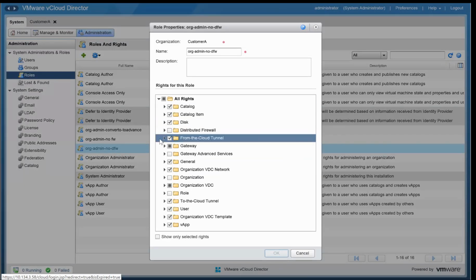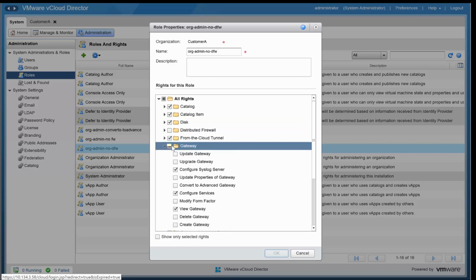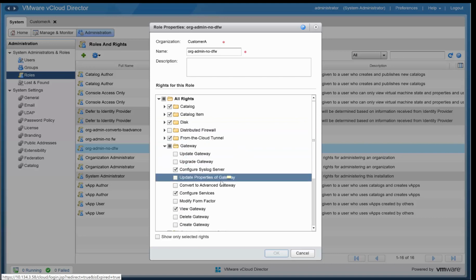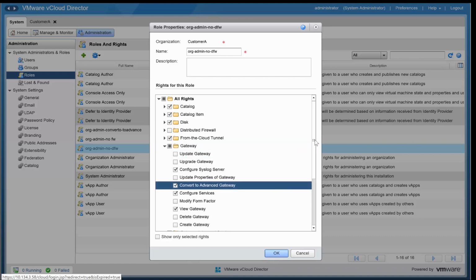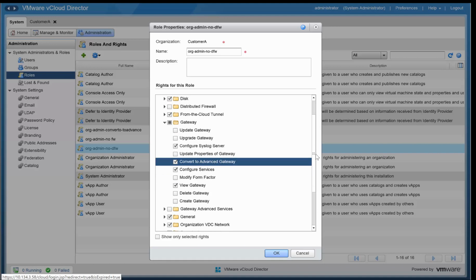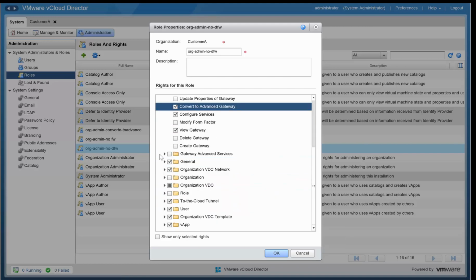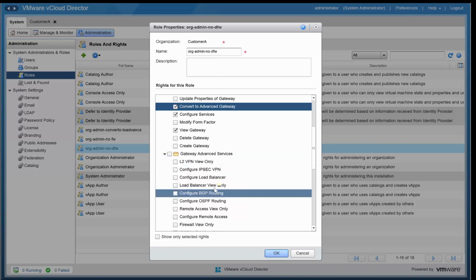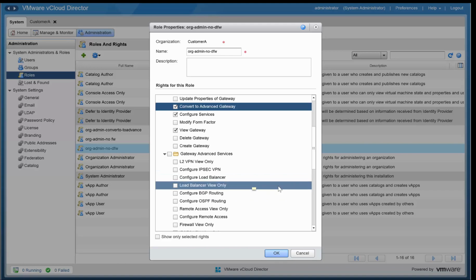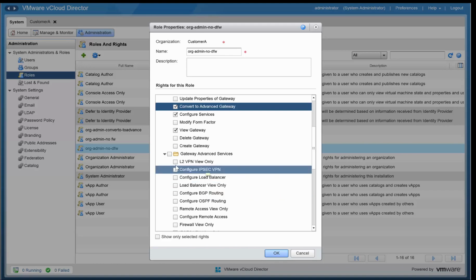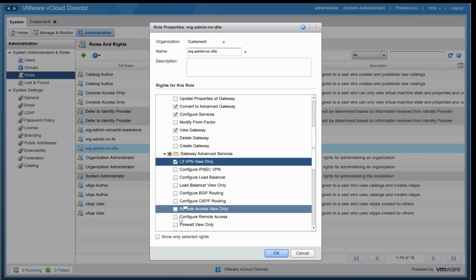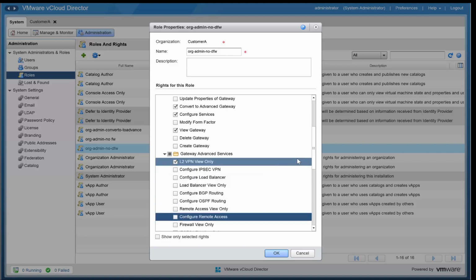Make sure under the Gateway Services, I have selected Convert to Advanced Gateway. This will allow the user to convert the Edge Gateway to the new Edge Gateway with Advanced Networking Services. Also, scroll down and go to Gateway Advanced Services and select the service you want this user to have. So, for example, if you want this user to have only Layer 2 VPN, then select that.